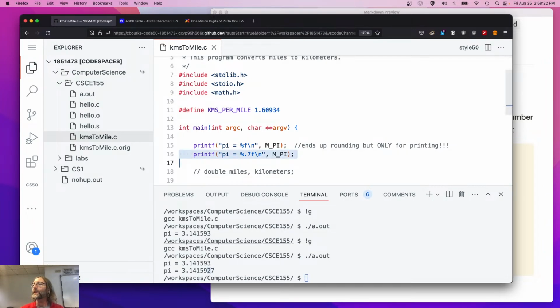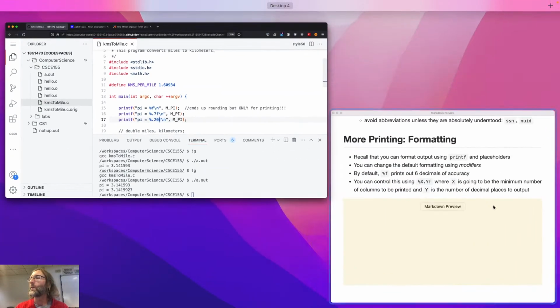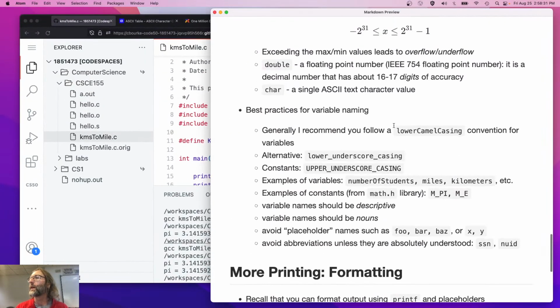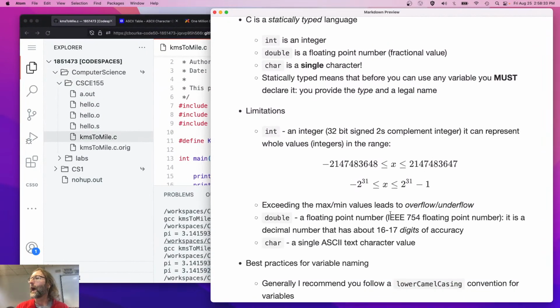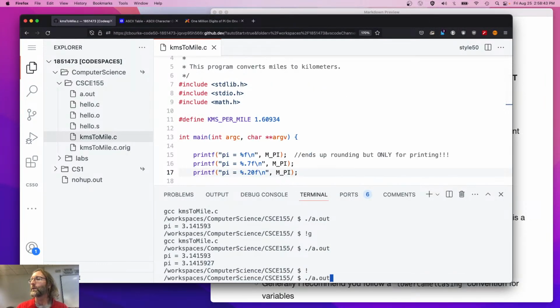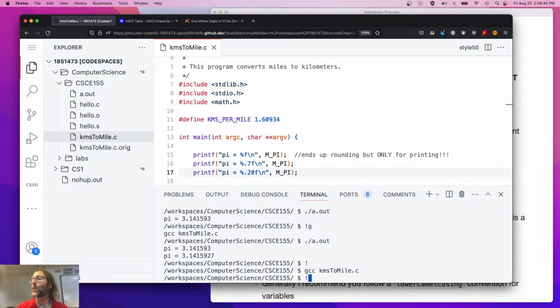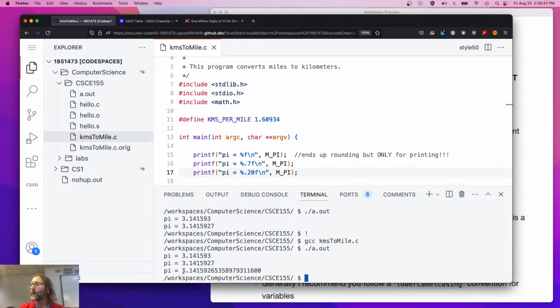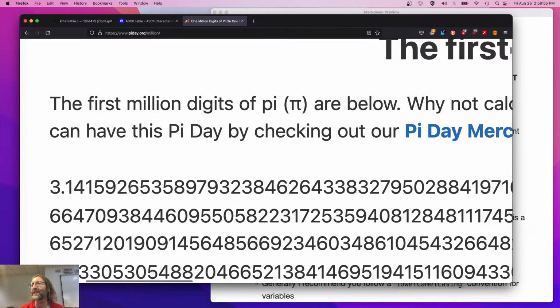If you want 20 digits of accuracy, then you could bump it up to 20. Is that going to be all that useful? Remember the limitations of these numbers. How many digits of accuracy do I actually have? Only 16 to 17. Let's find out what happens when I try to print out 20 decimals of accuracy. There we go. It looks kind of right. But then let's go over to 1 million digits of pi, and that doesn't look right to me.